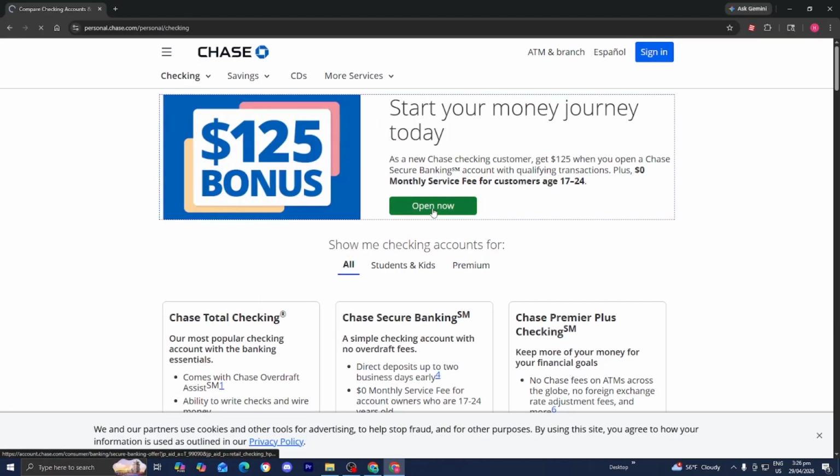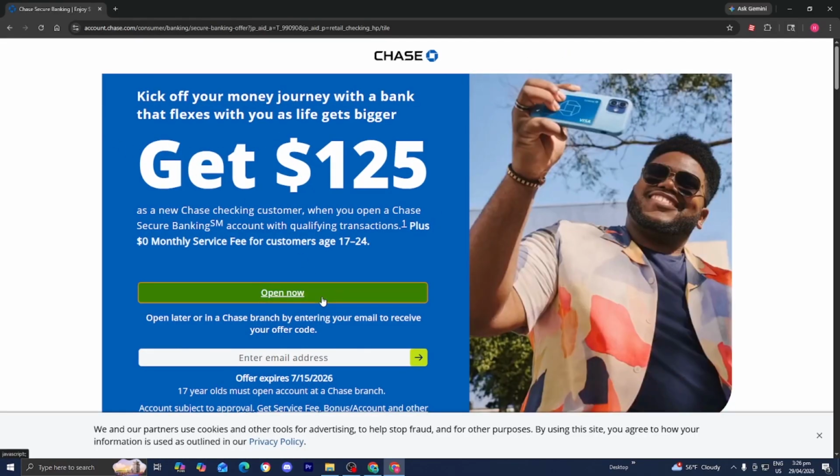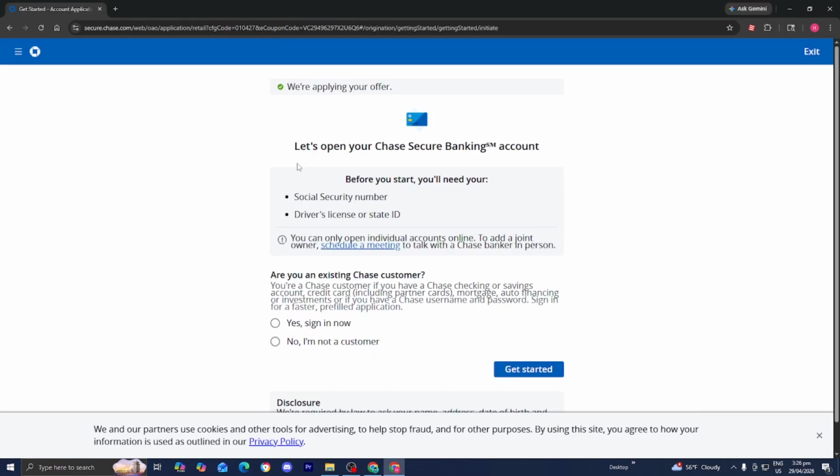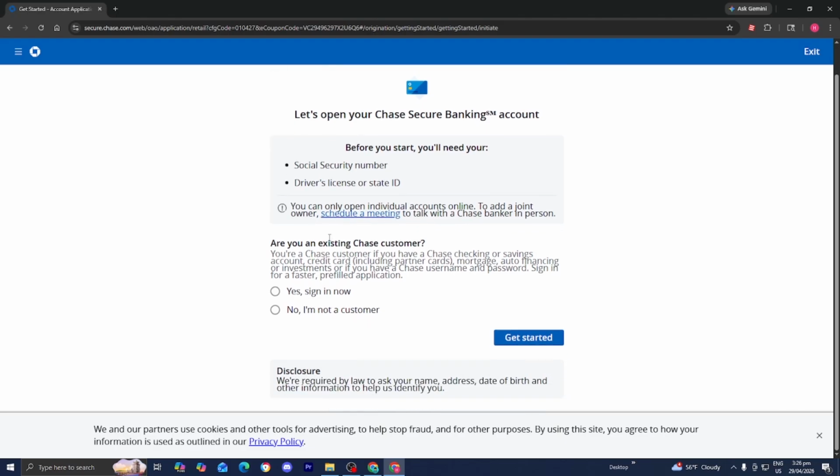So let's just go ahead and select open now to make a checking account. All right, then once you're over here, you're able to go ahead and select open now. Now this process is going to be slightly different depending on what type of service you're trying to get. But across all of them, you are going to need to provide your social security number and your driver's license or a state ID. You could also use something like a passport as well, but it's important that you have that information. Then over here, it's going to ask you if you are an existing Chase customer.